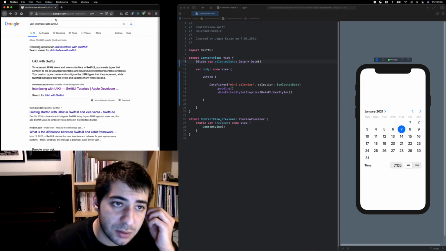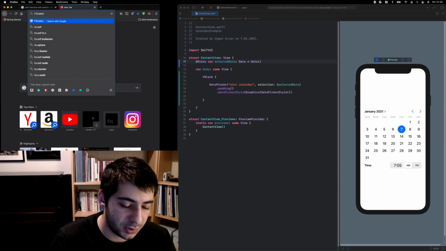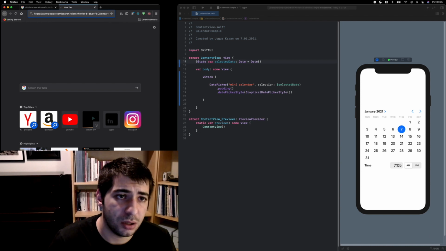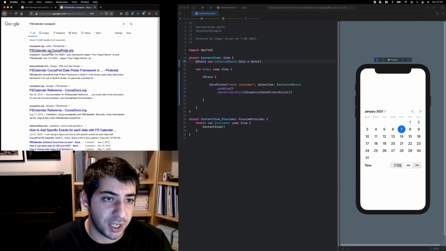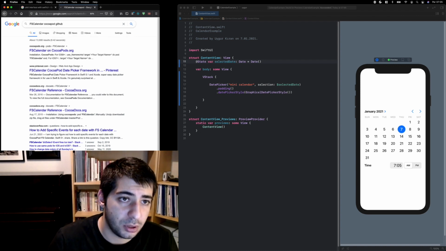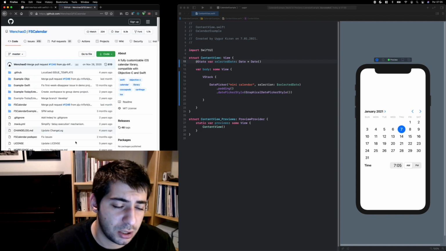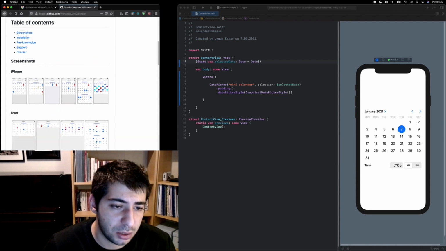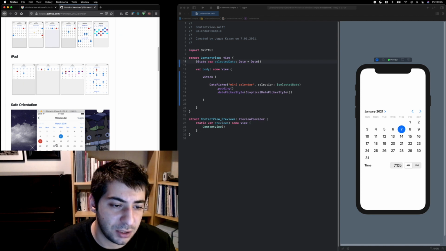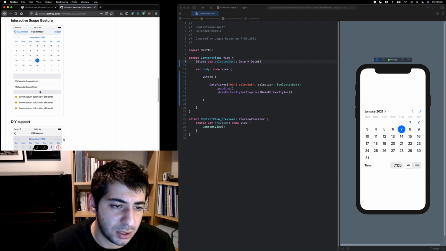I'm talking about FSCalendar. This is a very good library that we can incorporate in our application. Now, let's find its documentation. It looks like this in start.